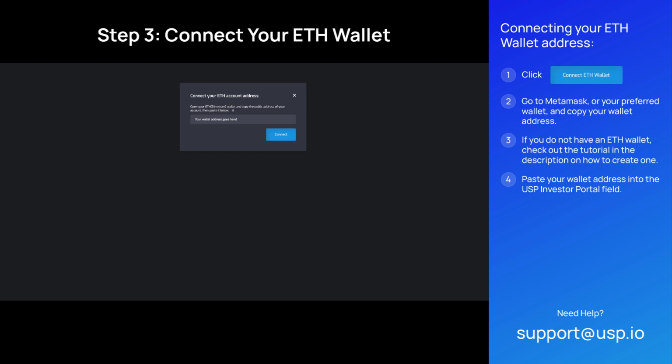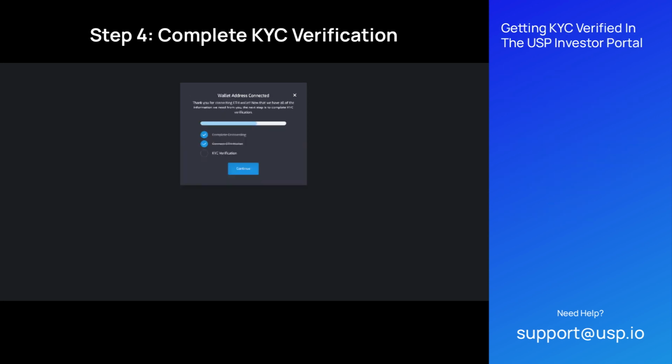Paste your wallet address into the USP Investor Portal field on the screen. Click Connect to connect the USP Investor Portal with your wallet. Once you've connected your wallet to your account, a prompt will appear telling you to begin KYC verification. Click Continue to start the verification process.